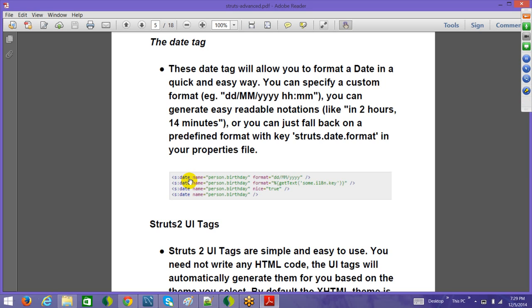So these date tags, as I mentioned, will allow you to format a date in a quick and easy way. You can specify a custom format, like whatever is highlighted here, or you can have some predefined formats as well, which are defined with the key struts.date.format in one of the default Struts properties files, and if you want, you can override it as well. So this is all about date tags.